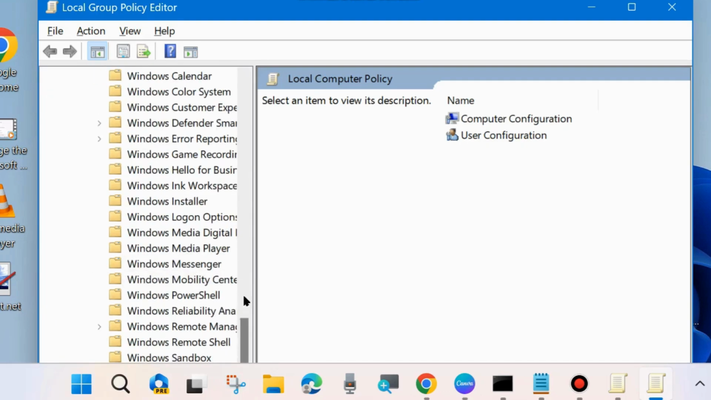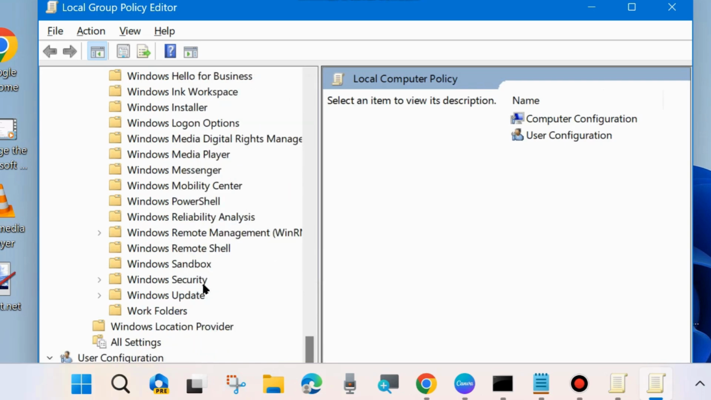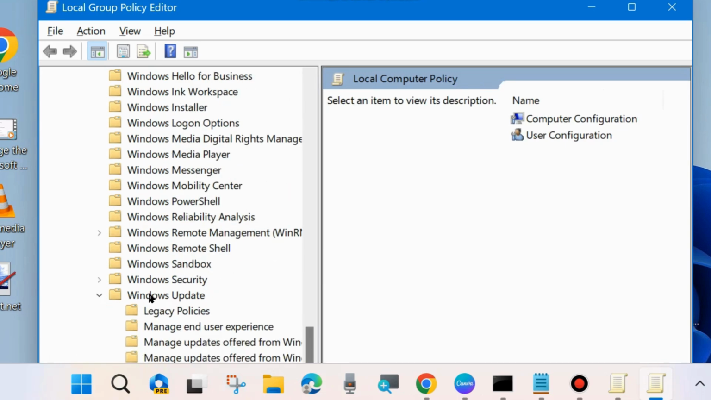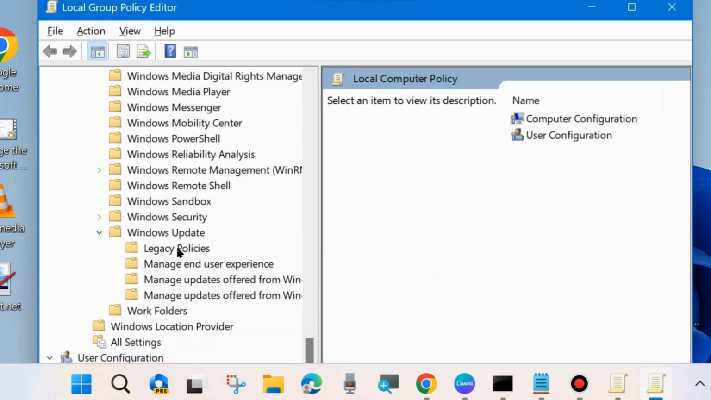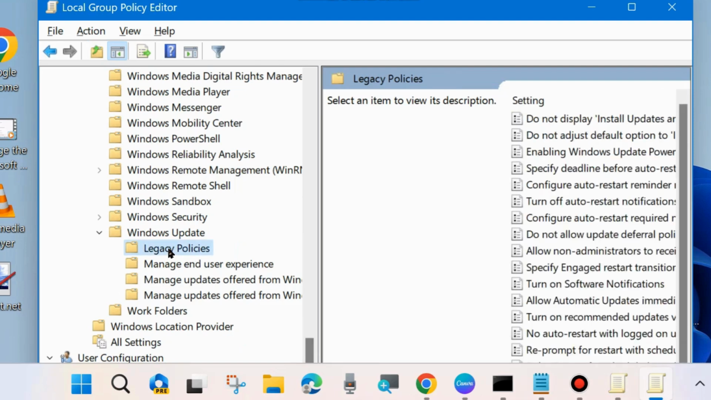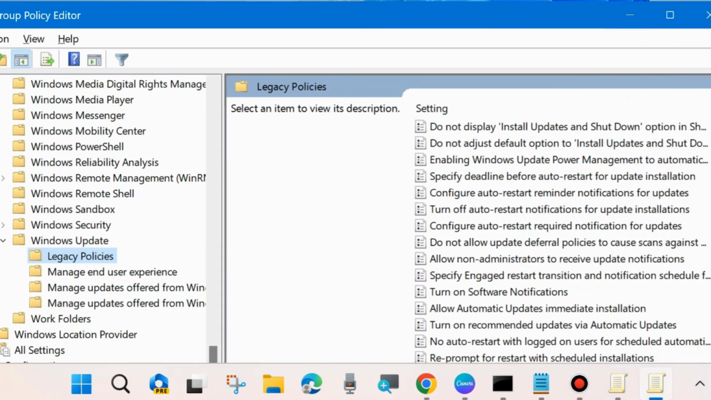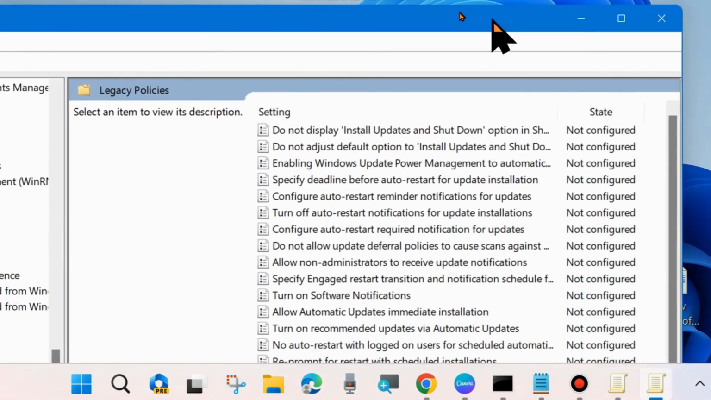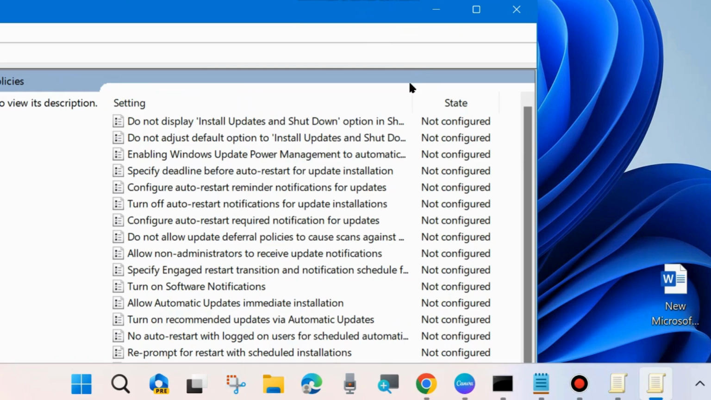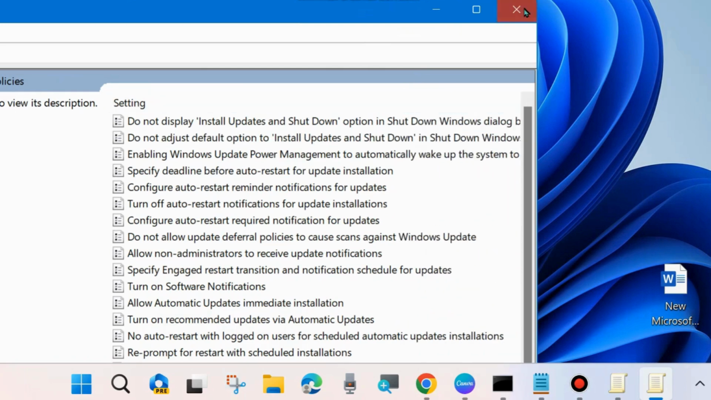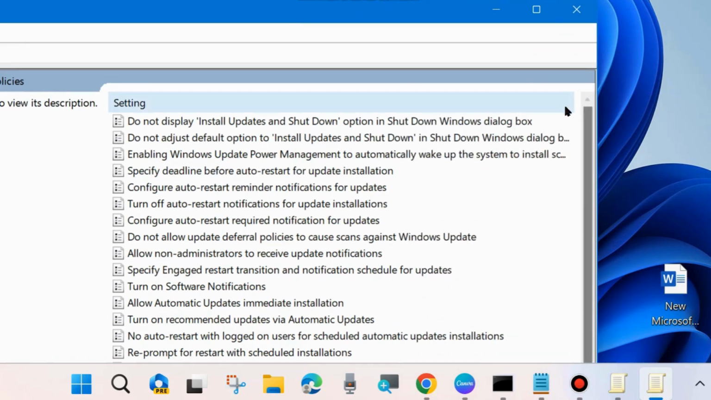Here scroll down and you will find the option Windows Update. Here select it, thereafter go to the right side and here you will find the first option, Do not display install updates and shutdown option in Shutdown Windows dialog box.